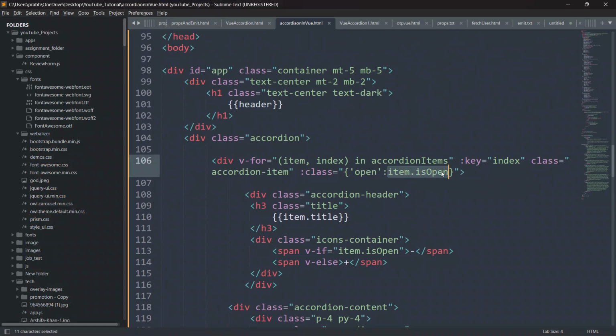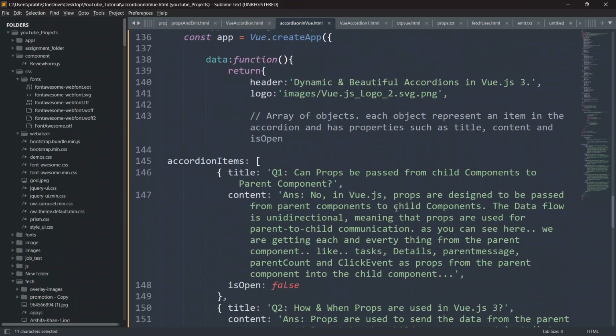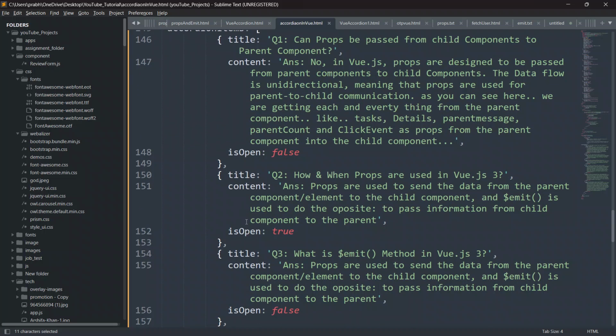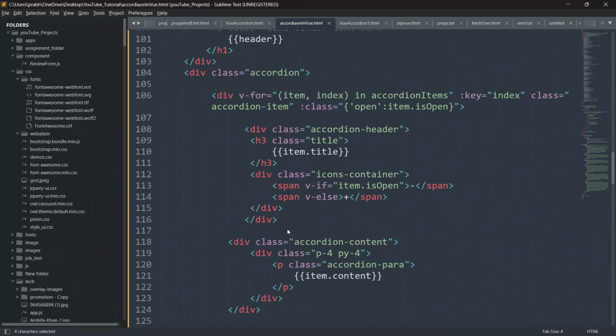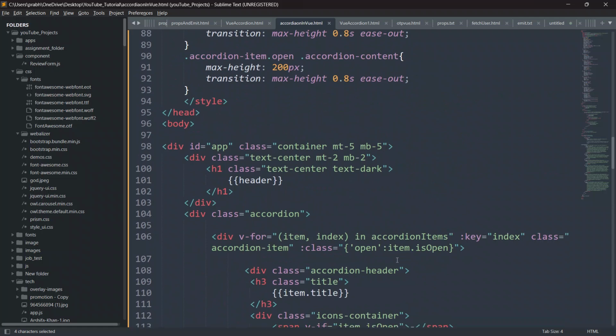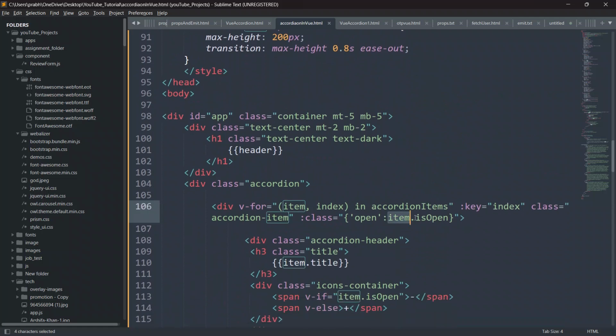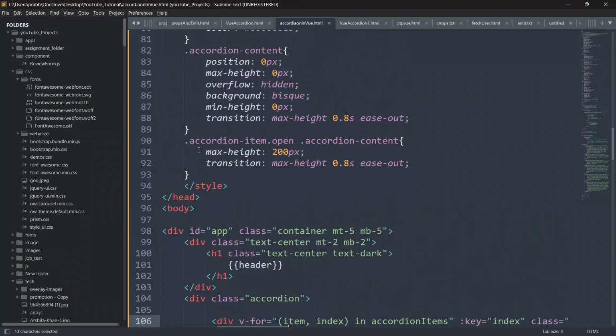Item dot is open will come true because this is the second element, and I have given here is open to true. So for the second item, this condition will come true, item dot is open will come true. So we will apply the open class dynamically to this accordion item.